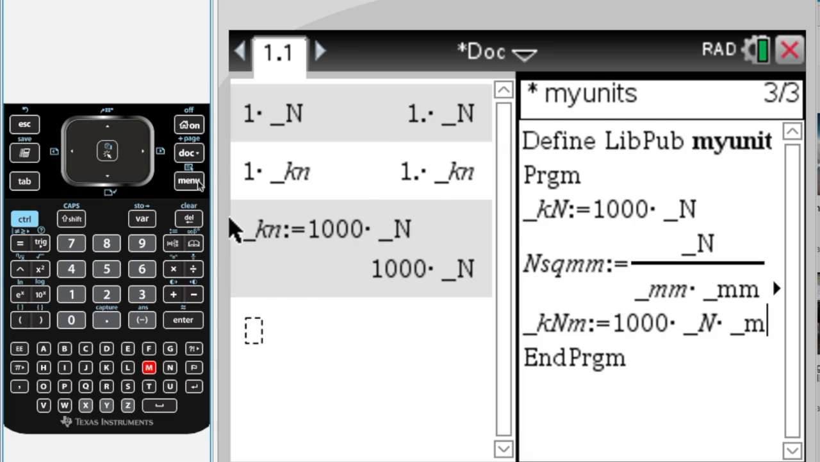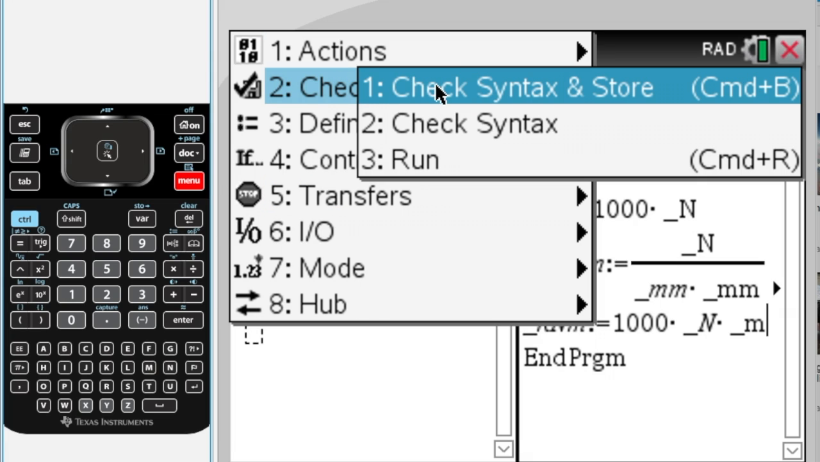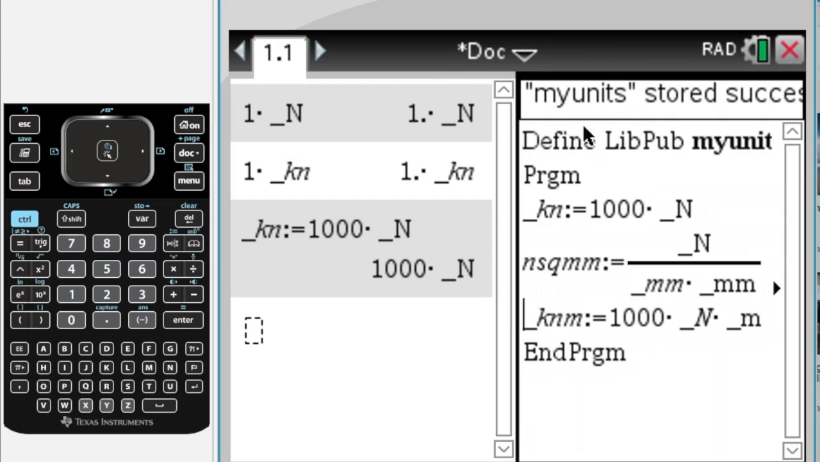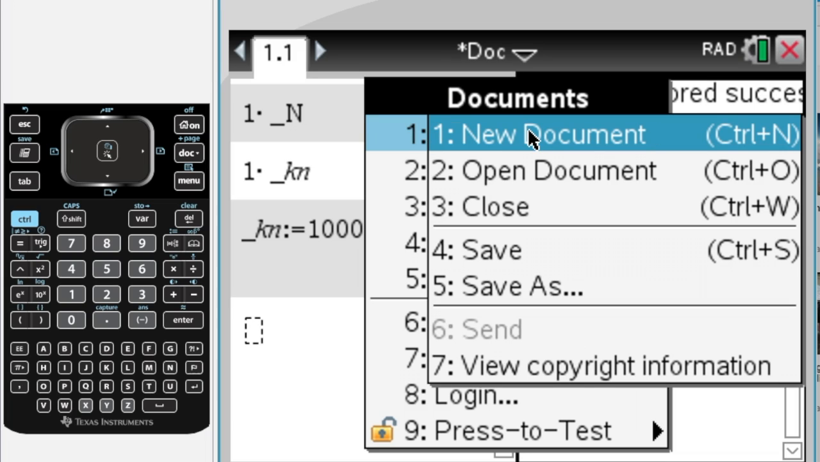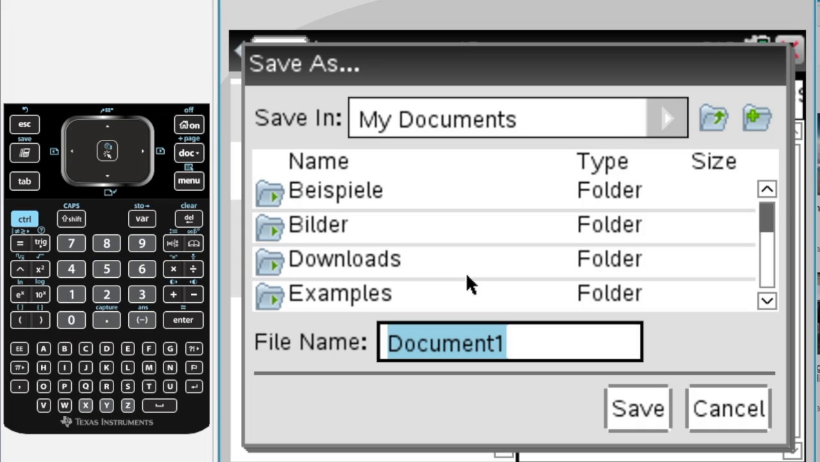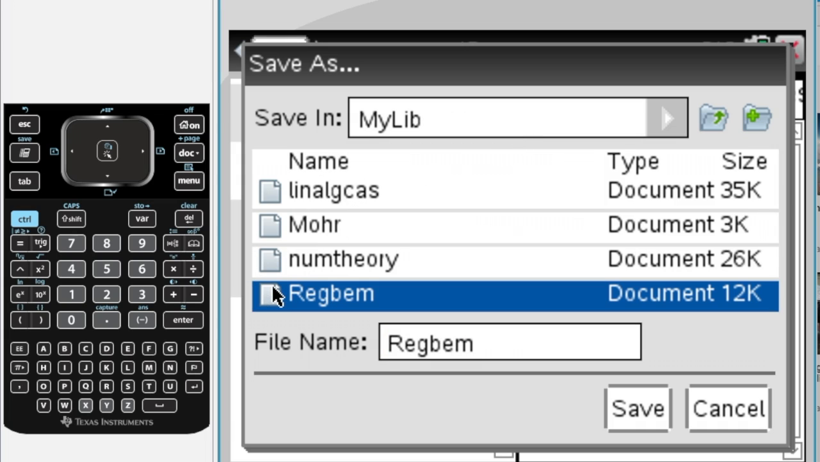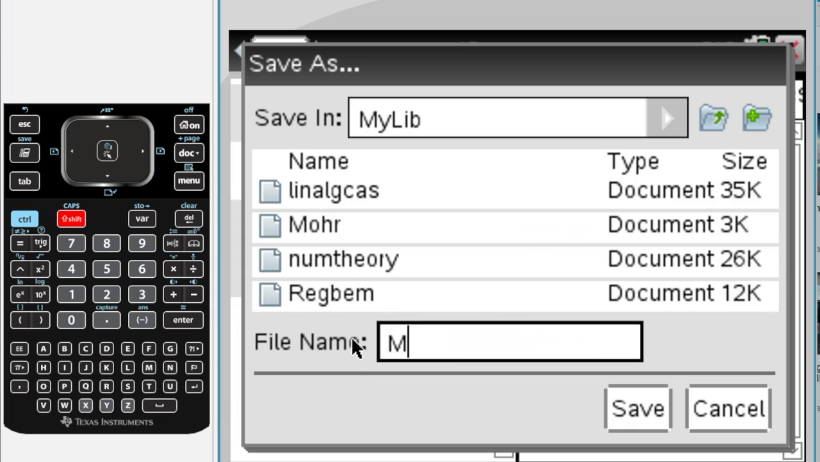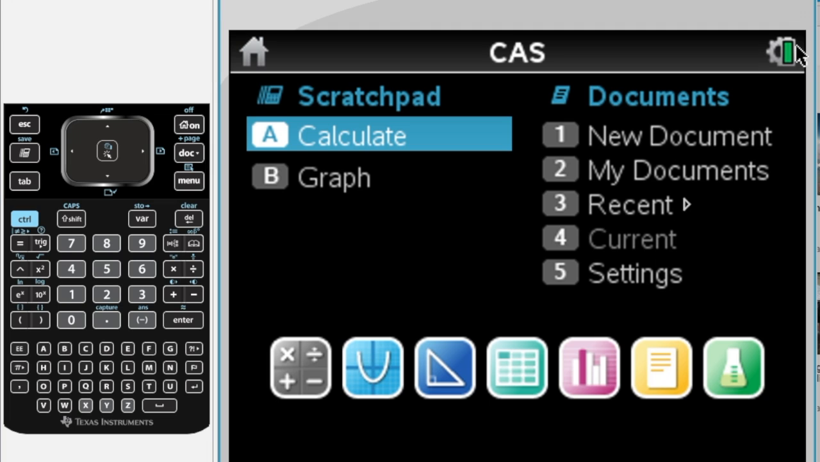We just need to store this to use it in every program, in every document now. For this we press menu and go to number 2, check syntax and store. So it checks the syntax if we made any mistakes that make it unusable, and now it's stored. We also save this document for later use and save it as a document in my lib. Open this up and we call it my units. In the file name, enter my units so we can find it again. Press save and exit this document.